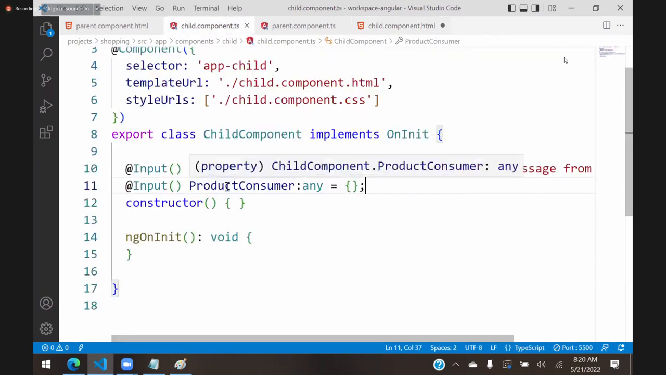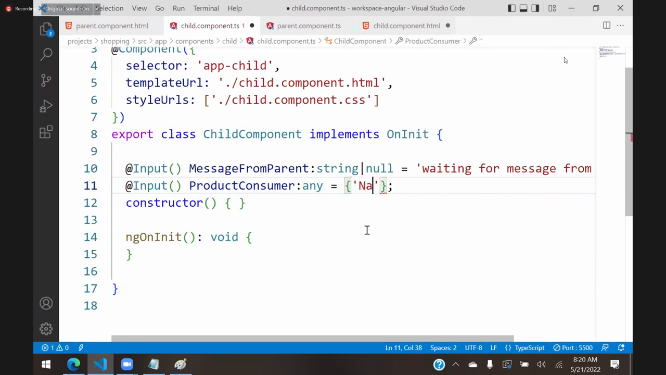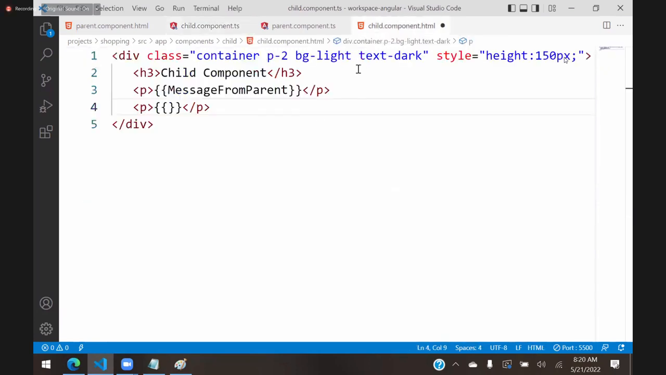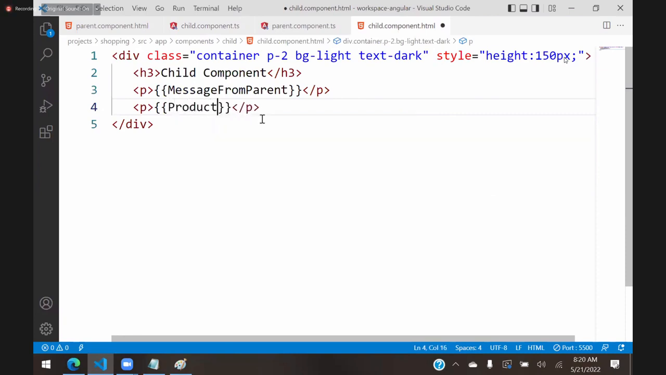Product consumer is an object, and it is expecting some properties, like it is expecting name. So initially empty. It is expecting price. Price is initially 0, something like this. It is expecting these details, name and price. So here I will say product consumer dot name. And in the next line I will say product consumer dot price. So it is expecting those details.